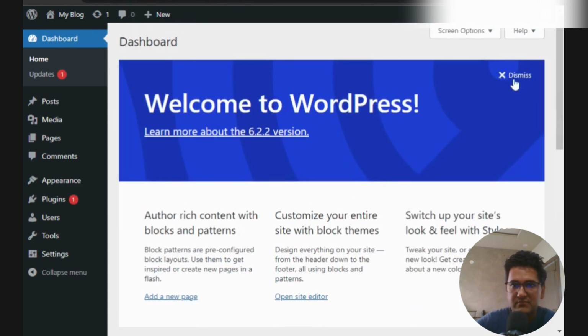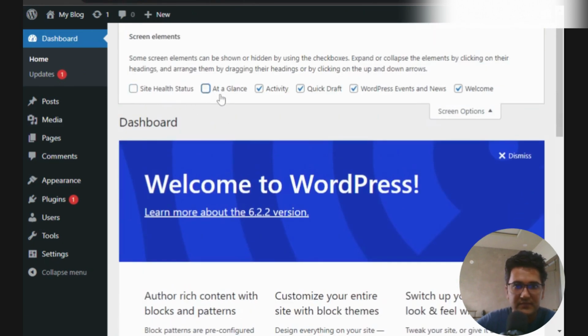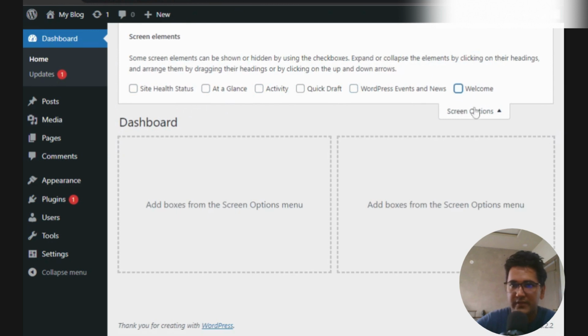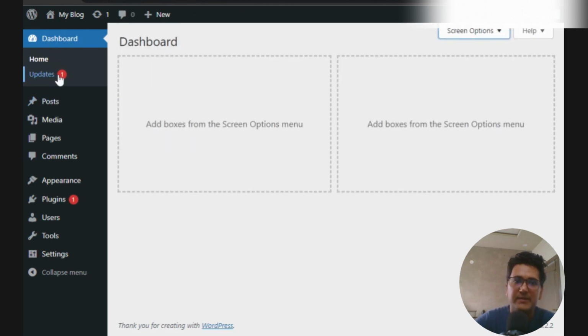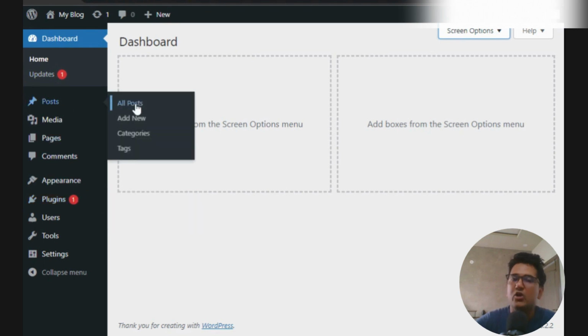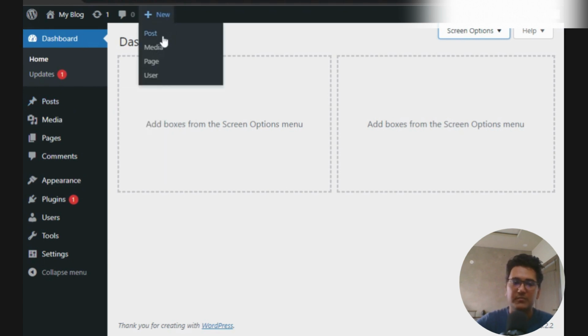You can just move these around, and if you don't want anything, you can remove it. On this screen, it tells you there are updates for your website. You need to update a few things, and it also tells you that the update is in plugins. Here is posts. All posts will be here, and we will be adding new posts from here. Or you can just go from here and click on post.